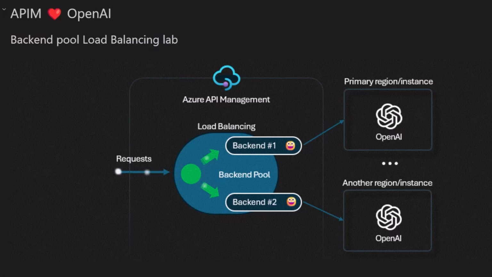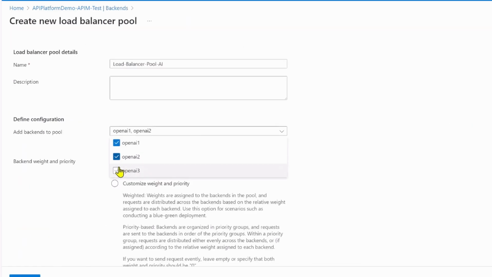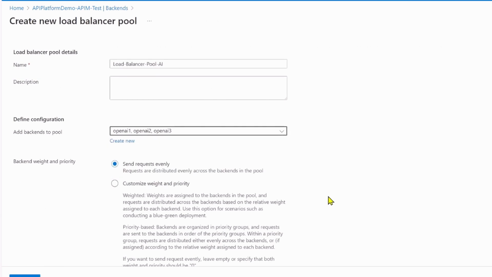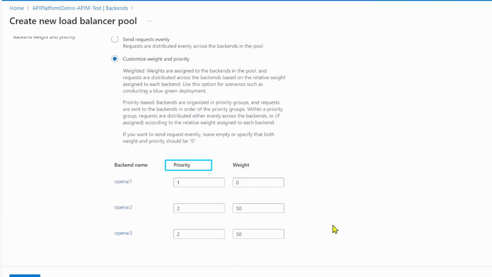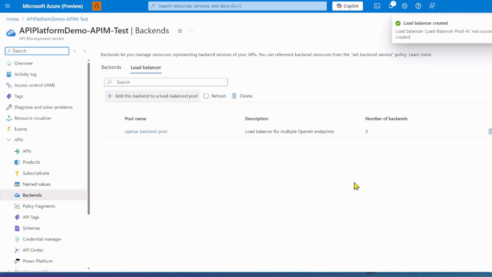AI load balancing distributes requests across multiple OpenAI service instances for efficient and reliable performance. In the Azure portal, I can configure my desired AI services as backends, setting priorities and weights. So for this demo, my primary backend is used until exhausted. Then the requests are split between two equally weighted secondary backends.